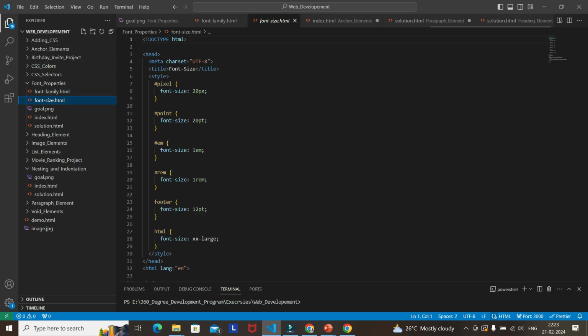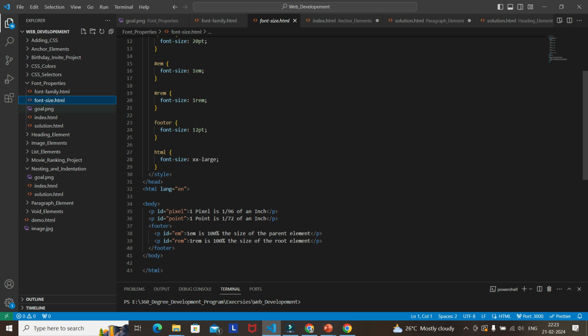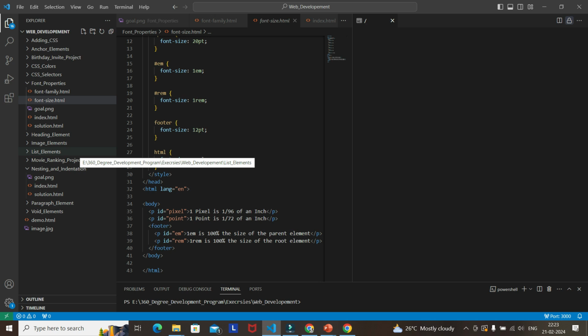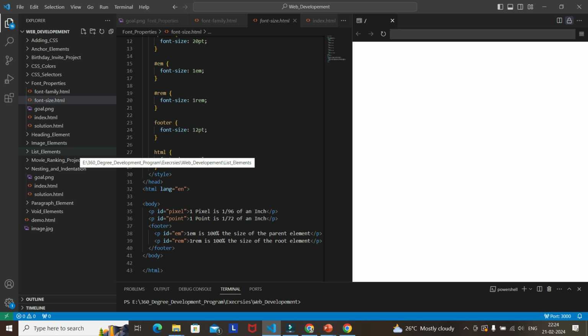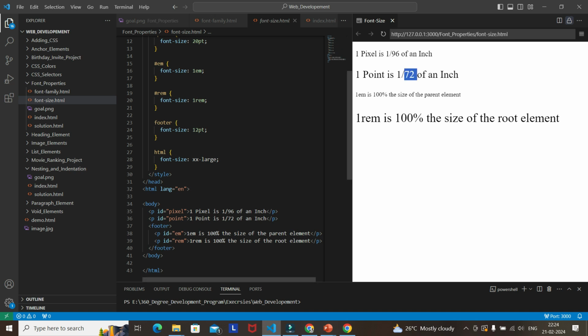Similarly, let's close this. If I go to size.html, again the same thing. Just for our understanding, 20 pixels is, uh, let's wait, it is loading. So this is a 1 pixel font size. 1 pixel is 1/96th of an inch. 1 point is 1/72nd of an inch, 1 em is 100% of the parent element, and rem is 100% size of the root element.